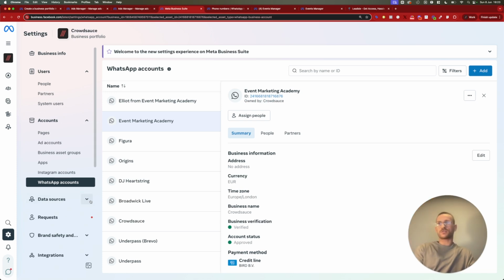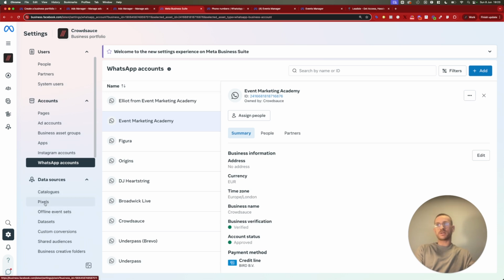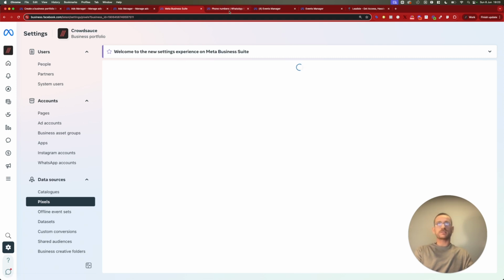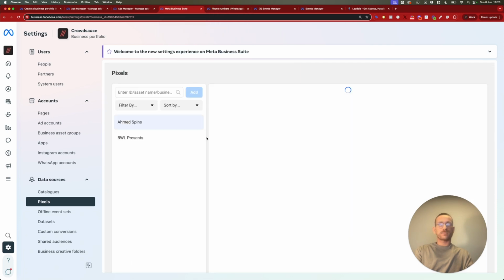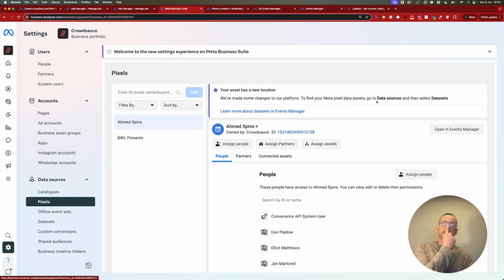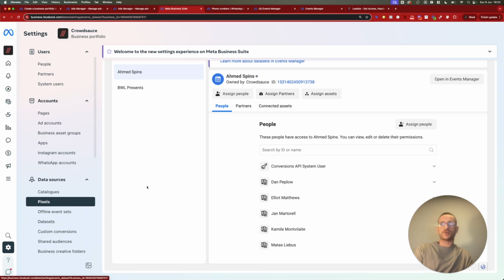So we can now go into data sources, and we'll talk about pixels and data sets. Pixels used to live here. I think they moved everything to data sets, so we'll see if this redirects us. Yeah, so you only have a few pixels in here. We made some changes: find your Meta pixel assets, go to the data sources, and then select data sets. So I want to go to data sets instead.